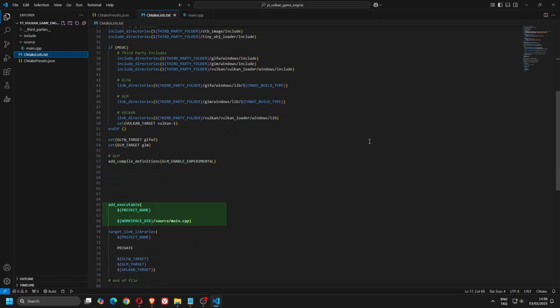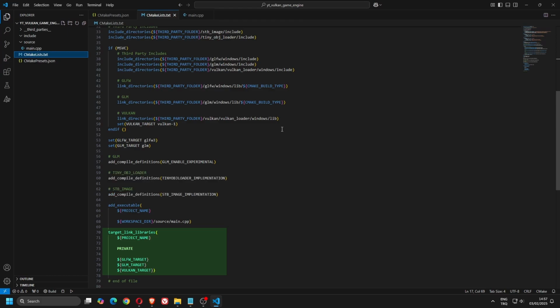Defines the executable target. The name of executable is the same as the project name, Vulkan Game Engine. The source file is located workspace dir source main CPP. Links the executable with the following libraries: GLFW, GLM, and Vulkan.